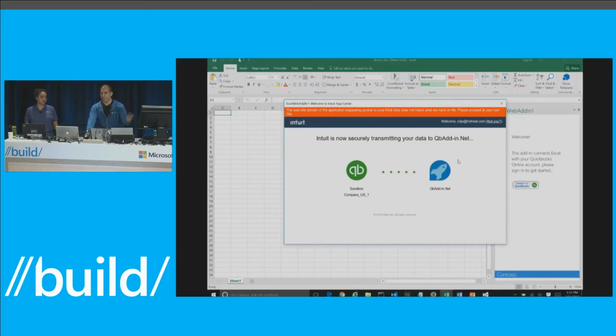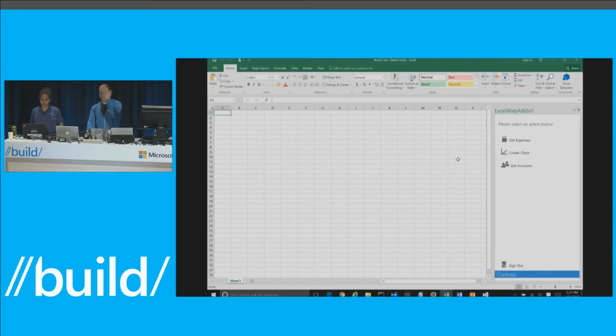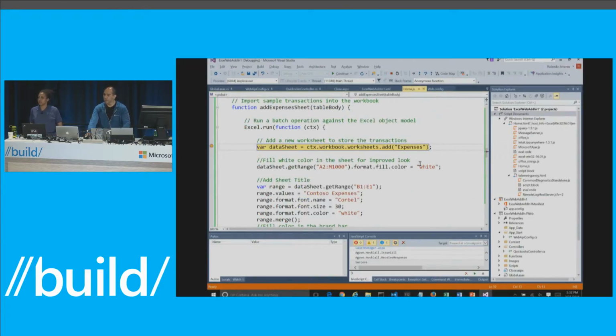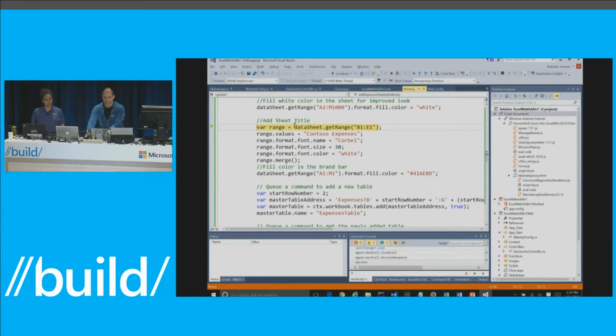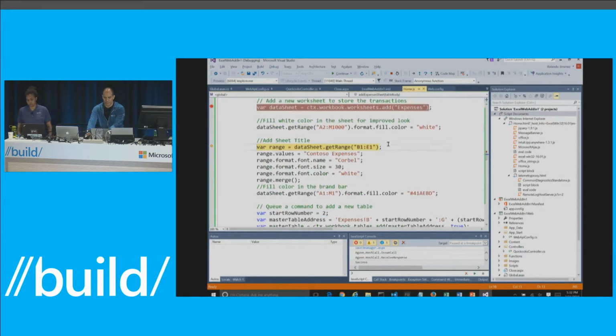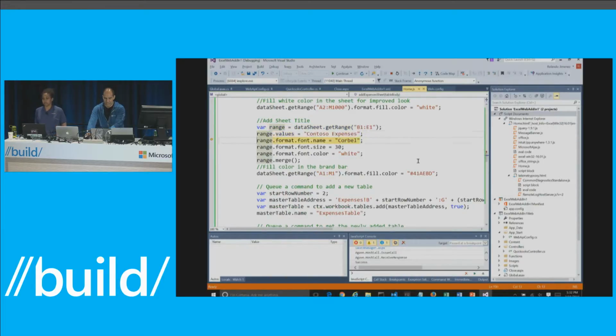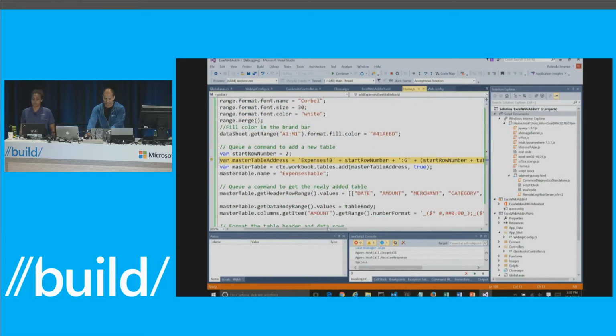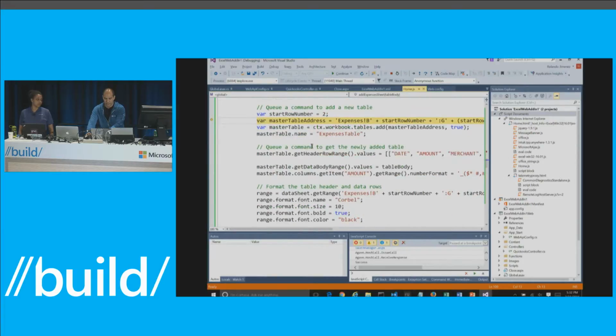I'm going to get the callback, pass the token, close the dialog. I'm logged in now. Now I can click my Get Expenses button, and that Get Expenses function is going to get called. And as I step into that, you will see how the Excel APIs are being used. I can do some formatting, add a sheet title to the sheet that I just created up here with the add sheet function, and add some more formats to the rows.